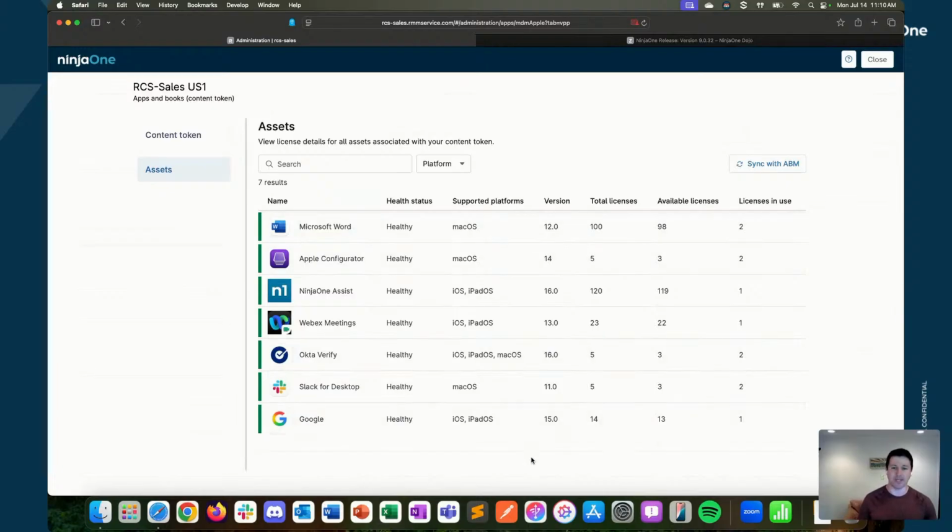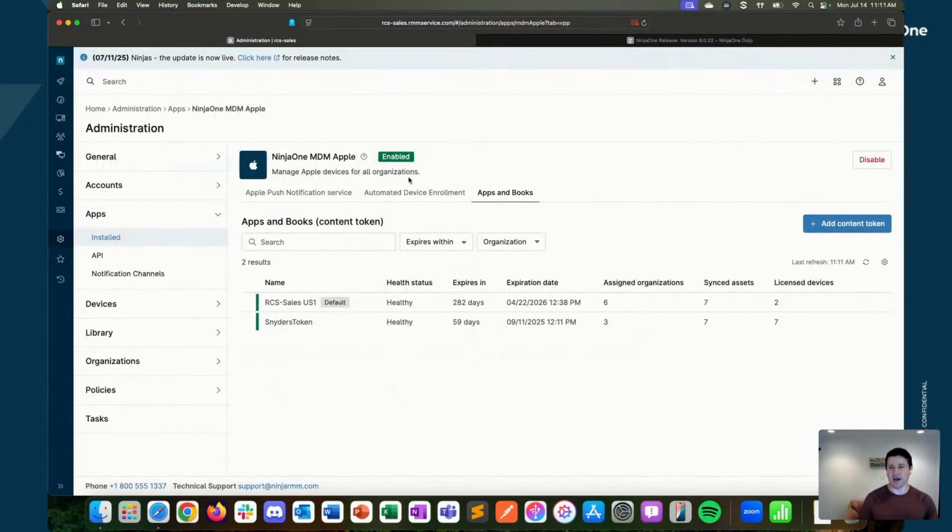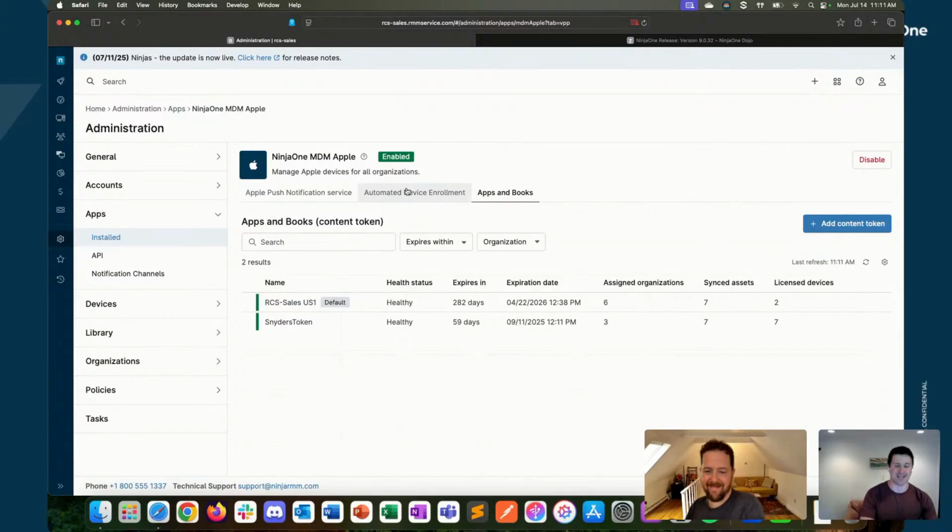But with NinjaOne MDM, you also now have the ability to deploy and manage any App Store-based applications as well. And you can see here, we'll show you any apps you sync over from your ABM or Apple School Manager instance, you'll be able to see exactly what platforms those apps support, so you can help distribute them to the appropriate devices. And there's a handful of questions that I'll get to as I get to the relevant parts of the demos.